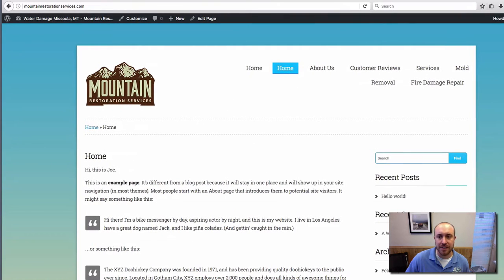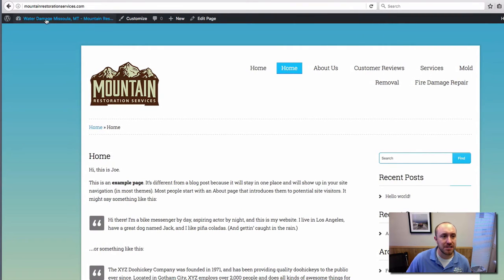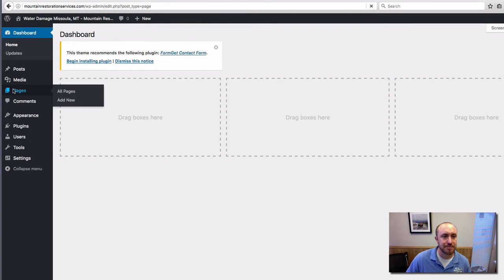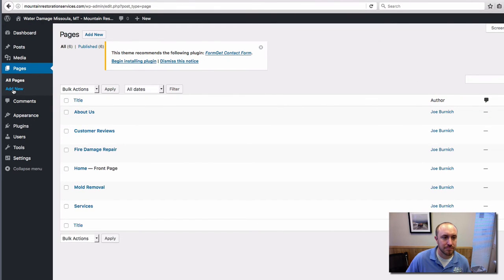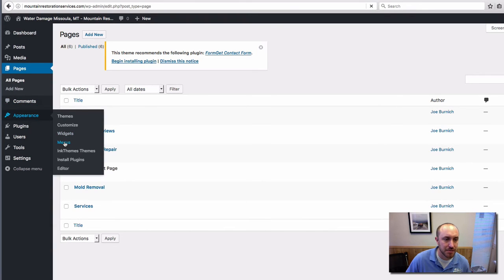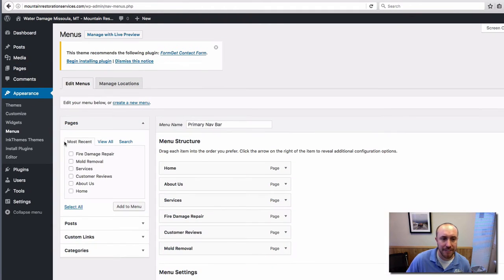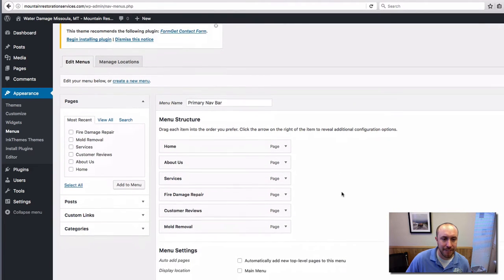Before we go any further, let's figure out why it has two different home pages. Let's go down in here to the dashboard. Go over to Pages. So yeah, I don't know why it's showing two home pages. Let's go to Menus and see what happens. What's going on there?